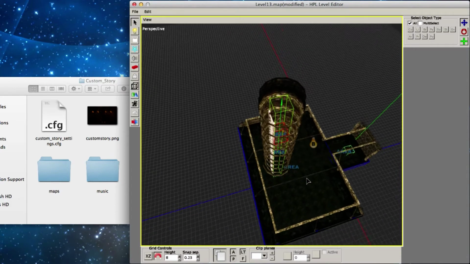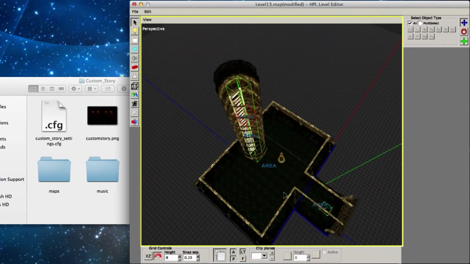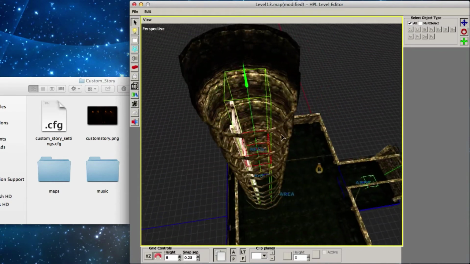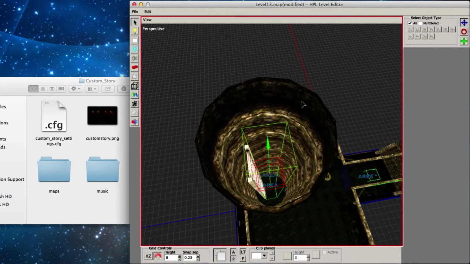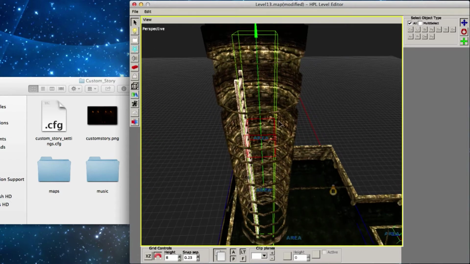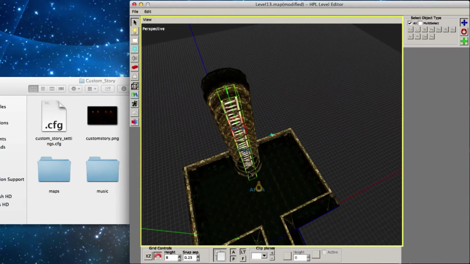However, I don't have fog in my levels, but I do like to have a fog area just to fade it out so that it looks like it's faded here, but that's of course preferences.